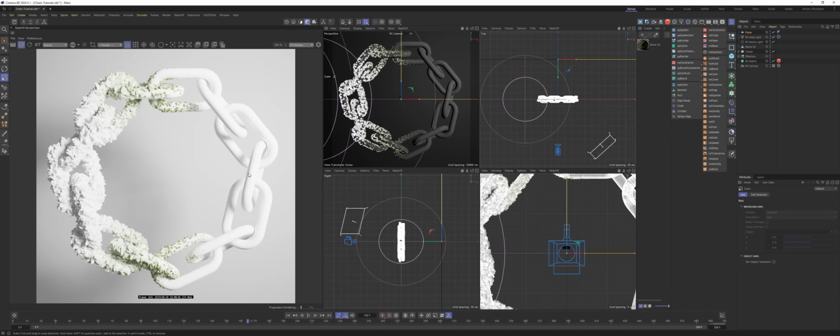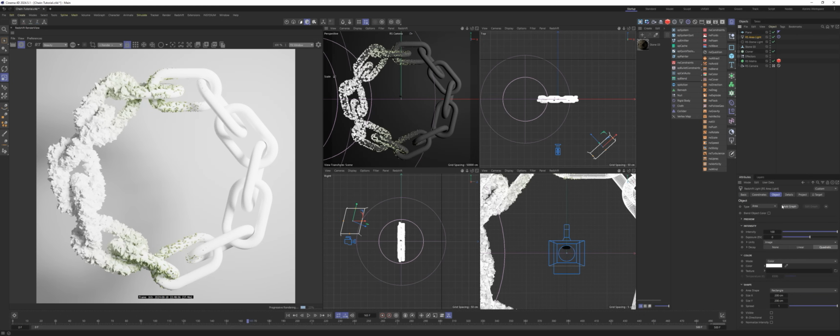So obviously this looks really bad at the moment, super heavily overexposed, but let's fix this. I'm gonna bring my lights here, this one, down to 40.